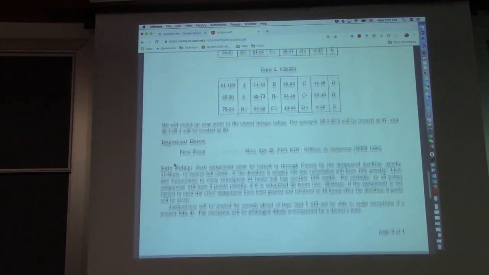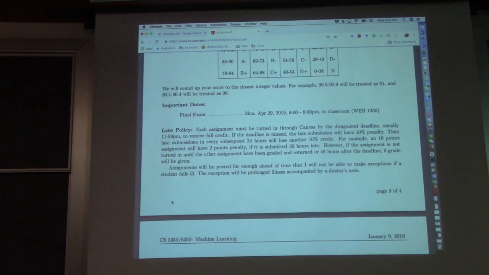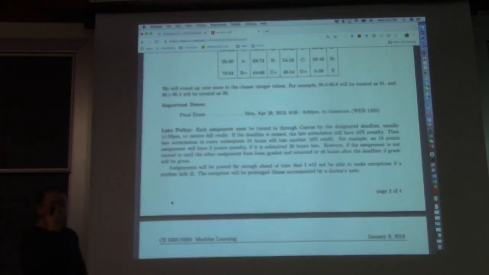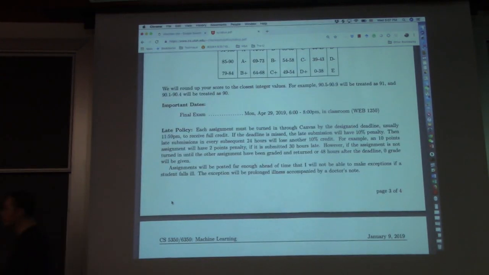And one final exam. This is important dates. The final exam is on Monday, April 29th, between 6 and 8 p.m. in the same classroom. And it sounds long after, right? But it is approaching fast. And when we approach the end of the semester, we will keep reminding you in Canvas to ensure everybody ends up showing up in the final exam.